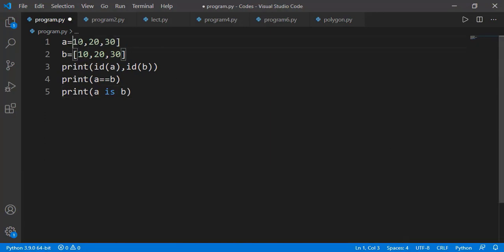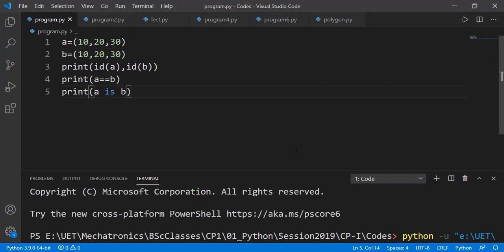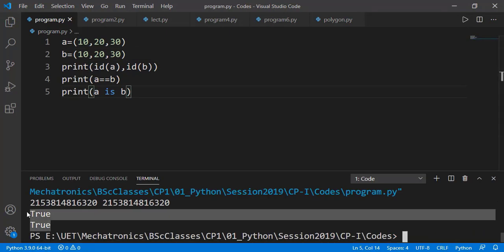Now let me change the list to a tuple which is immutable. And this time it is the same object. So that's one difference between mutable and immutable data types that you should know.